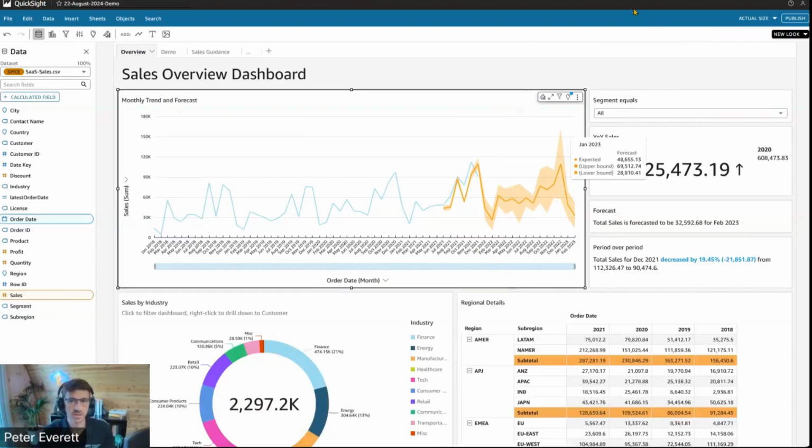Okay, so you can see on screen here, this is actually using the sample data set. When you first start a QuickSight account, you get sample data, sample analyses, and some sample data sets. So if you want to follow along, if you're watching this video later, you have access to exactly the same sample data.